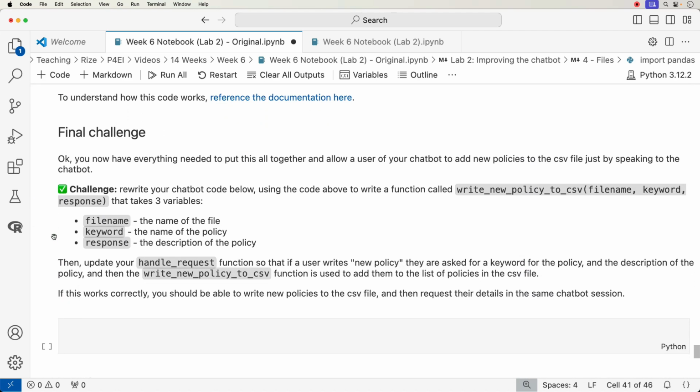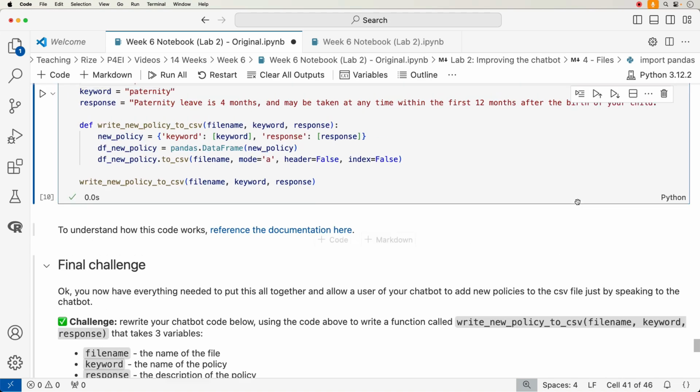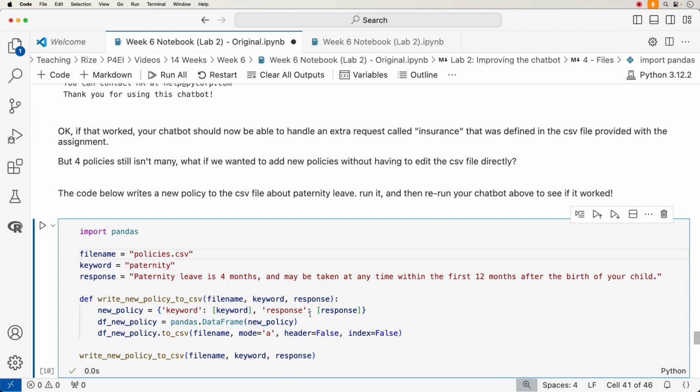So the final challenge basically says rewrite your chatbot code below using the code above to write a function called write new policy to CSV. So basically we want to be able to update our code to use this latest functionality here so that we can add new policies without having to modify the policies.csv file directly.